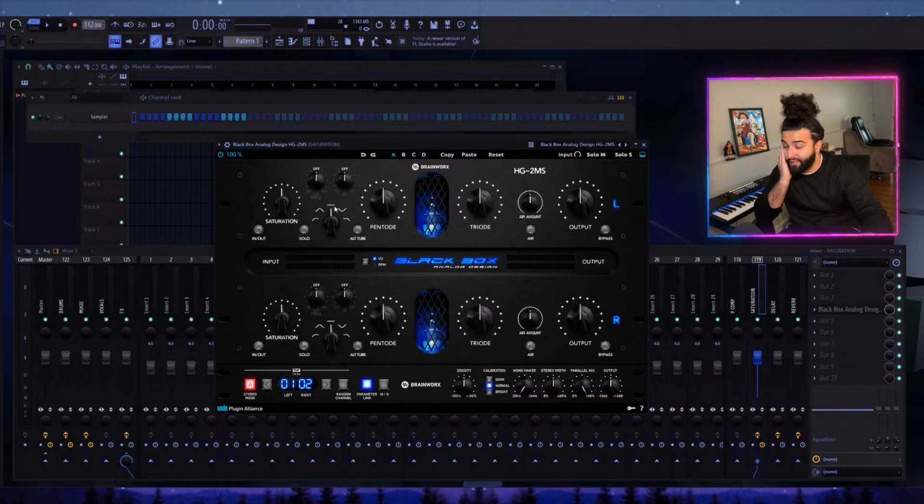I can't do a whole tutorial on this, but my general settings for this are gonna be in and out, all tube. We want it flat, right? Because we don't want to make any creative decisions without knowing what we're putting through this thing. So I just keep it flat, put on the saturation, put it all tube. We'll crank the saturation maybe to like 60, not too hard. The pentode and triode, that's again to taste.